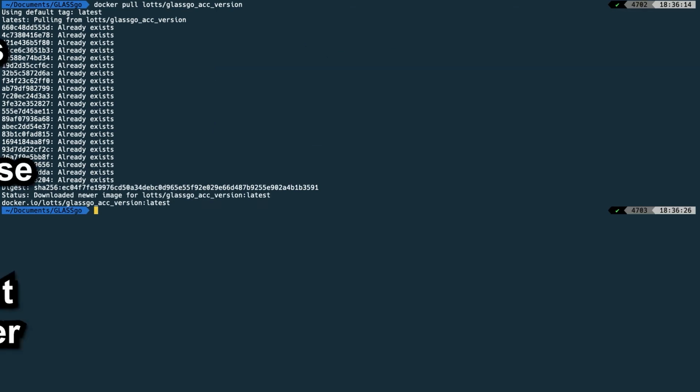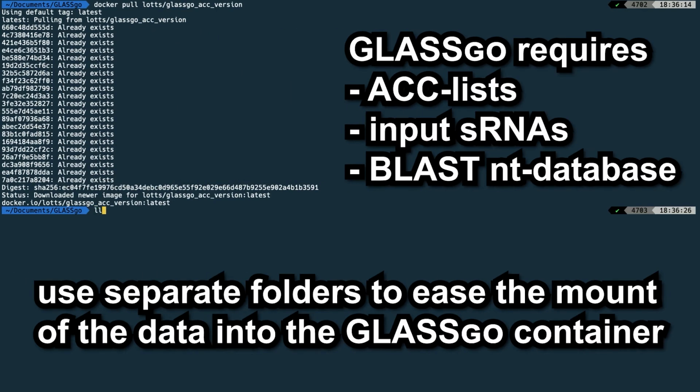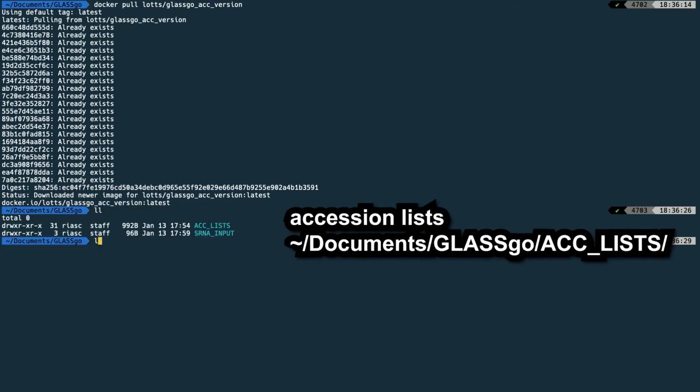When we now start the GLASSgo container, we need to provide it with the accession lists, the input sRNA, and the BLAST database. This means we will create shared volumes that share this data from the local file system to the Docker container. And in doing so, we recommend using separate folders for all of them to simplify the mounting of the data into the container.